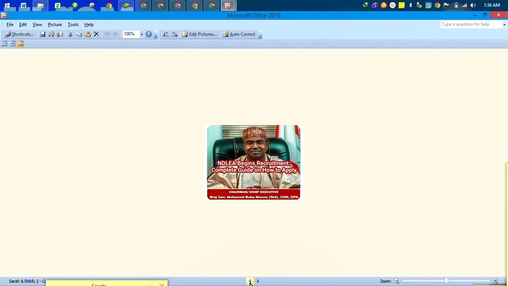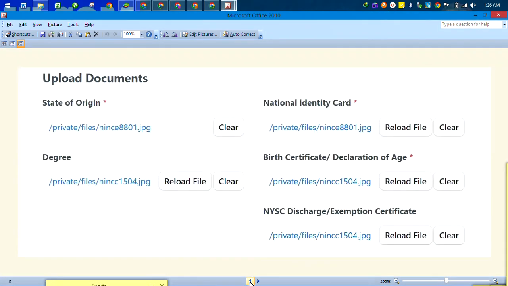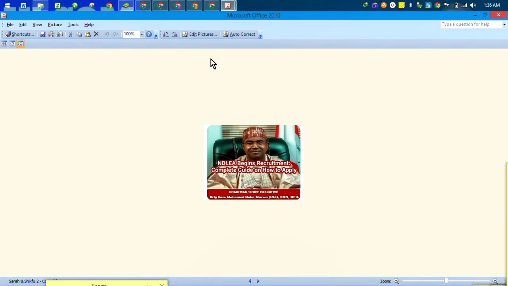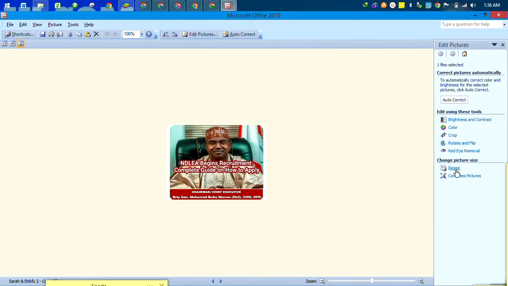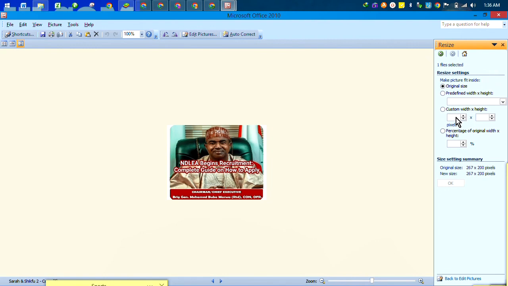The other one was a passport, so it's taking 300 by 200. Now this is a document. For it to be legible, because we are dealing with legibility now, whereas a passport can be concise. This will take 500 by 500, 600 by 600, or 500 by 600. So you see how it's done.